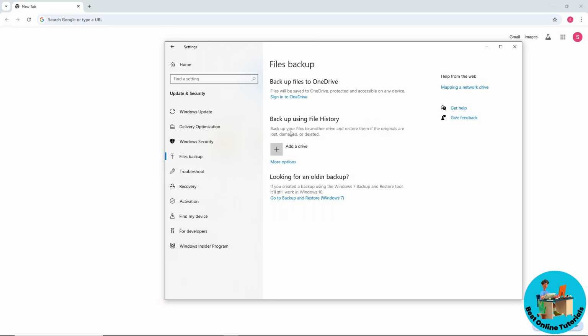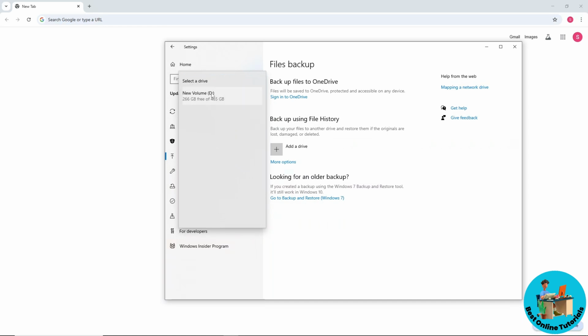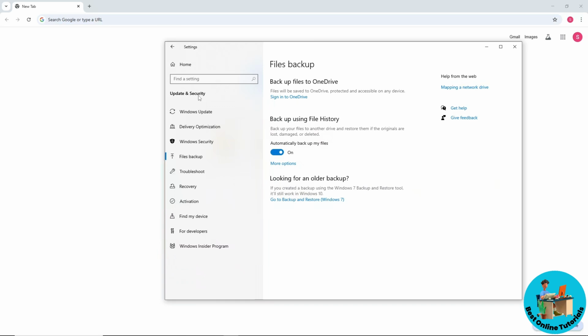Now here, you should be able to see backup using file history and just simply select add a drive. And now it will search for a drive and just simply select your external hard drive. Now, as you can see, it will automatically back up my files. Now, you could just simply select more options to customize it.